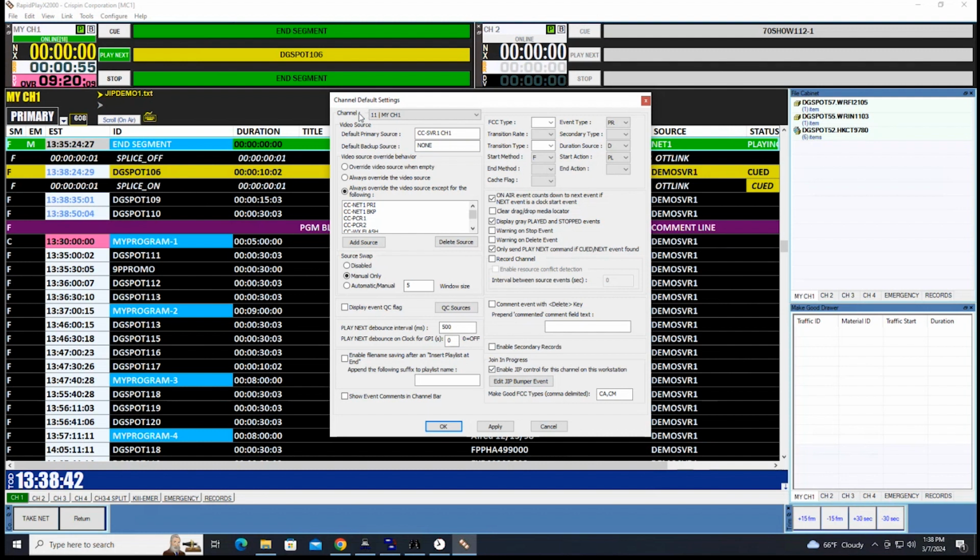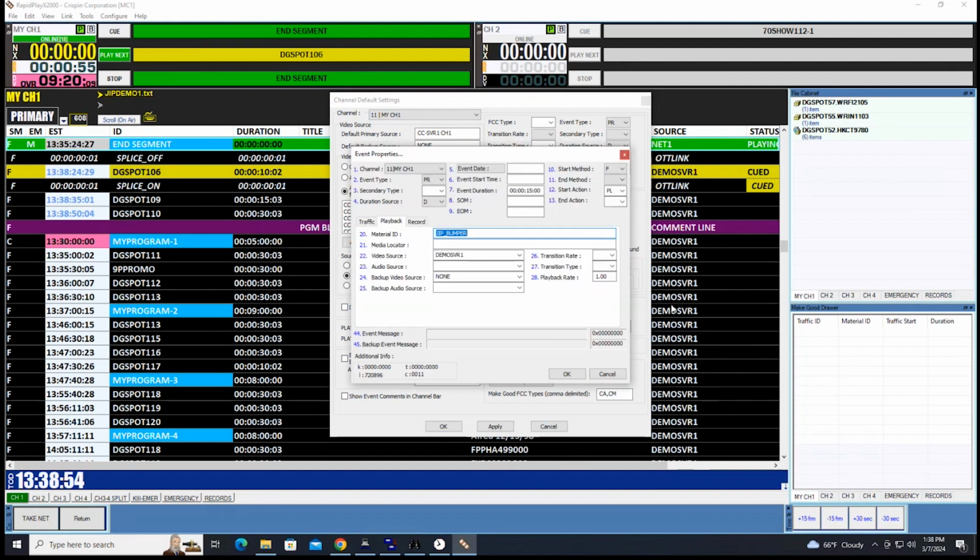You'll see why that is in a minute, but basically when you go into your channel default settings, select the channel that you want to configure from this drop-down box. In this lower right area, make sure first of all that you've got the join in progress enabled with this checkbox, and then click on this Edit JIP bumper to define which automatic JIP bumper you'd want us to load before we actually perform the join in progress.